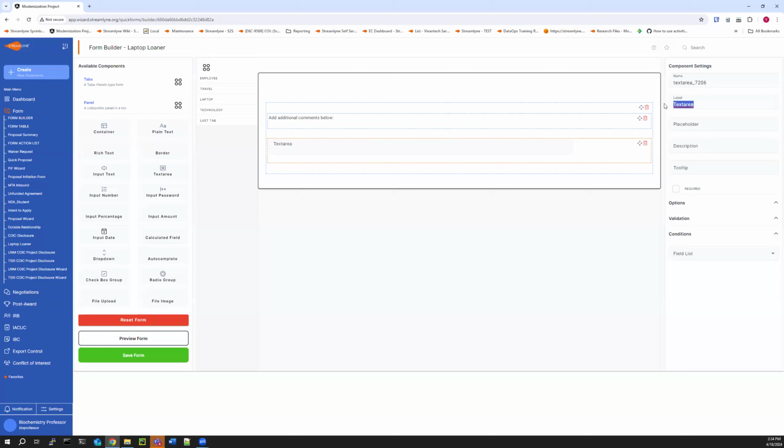So let's click on it. Let's change the label to be comments. And you can add tooltips here. You can do validations. We have a basic set of validations that you can pick from here, most common ones.